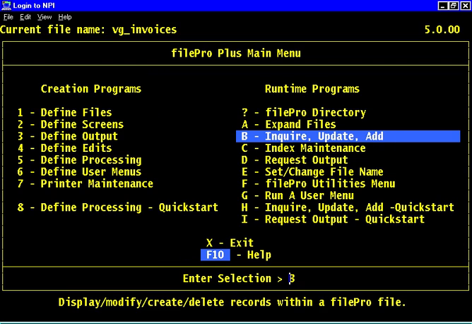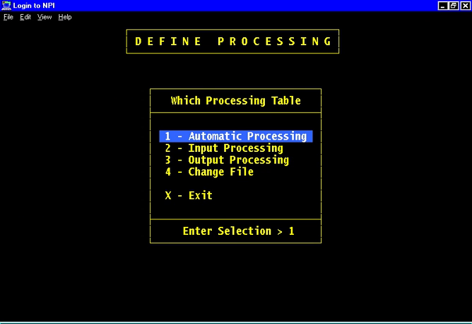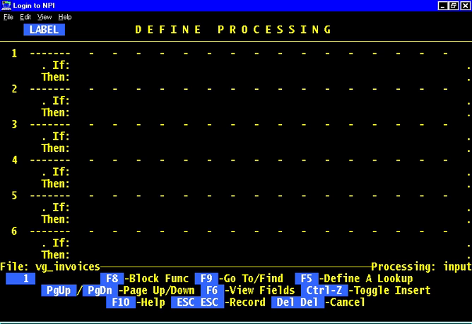Let's go into processing and design this type of processing. We'll go into input, and think about it. This is not going to be something that happens in input processing when they press escape. This is going to happen when they leave the field. We want it to happen immediately when they leave that field. Pop in the name and address. I'm going to start to go a little bit faster here.